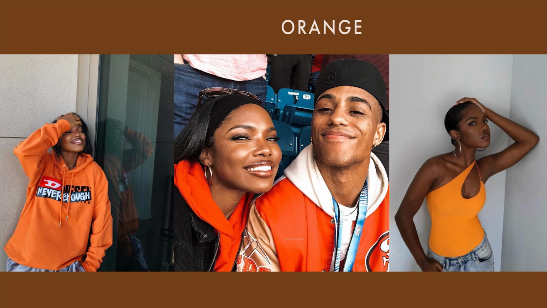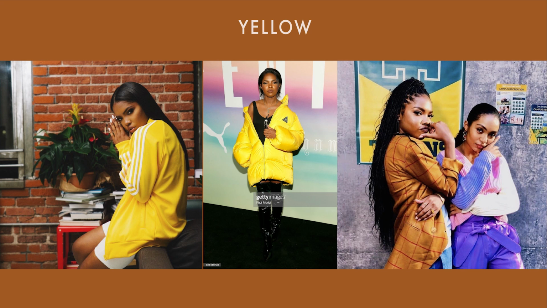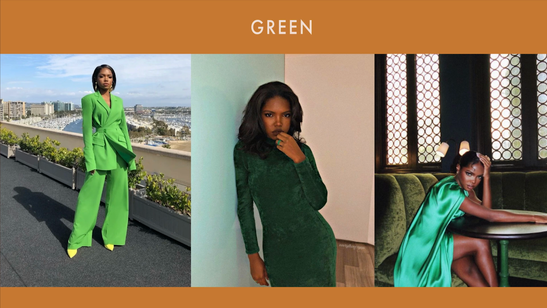Orange. Orange also looks good. However, deeper oranges look better, and if they're brighter, they should be red oranges instead of yellow oranges. Yellow. She looks great in yellow, both darker yellows and slightly bright yellows. Green. True greens, dark green, teal, and slightly bright greens look amazing.